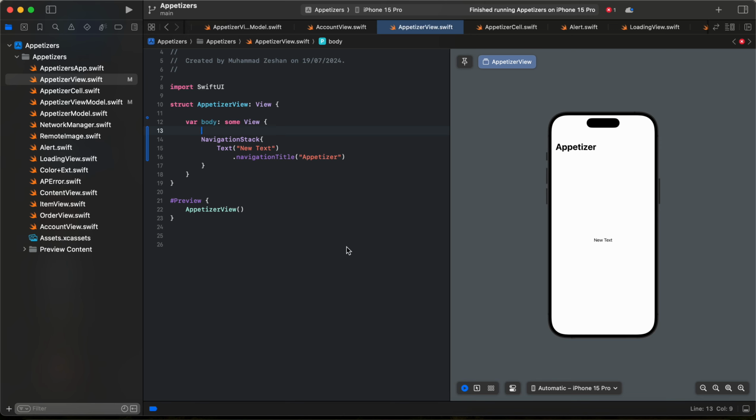So in the previous video we discussed how we can create a network call using the network manager, and in today's video we are going to discuss how we need to show the data that is coming from the network manager to the view using the view model. So we have created a model class, a network manager, a view model and a view. First of all, we have to create a list where we need to show the data.